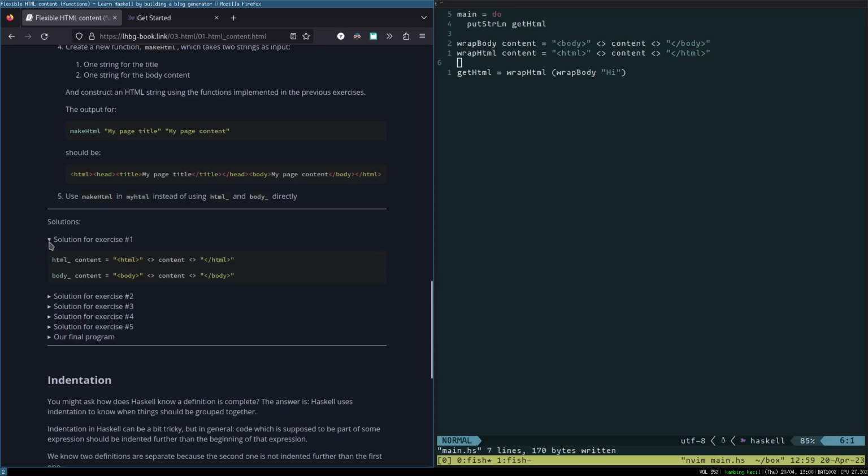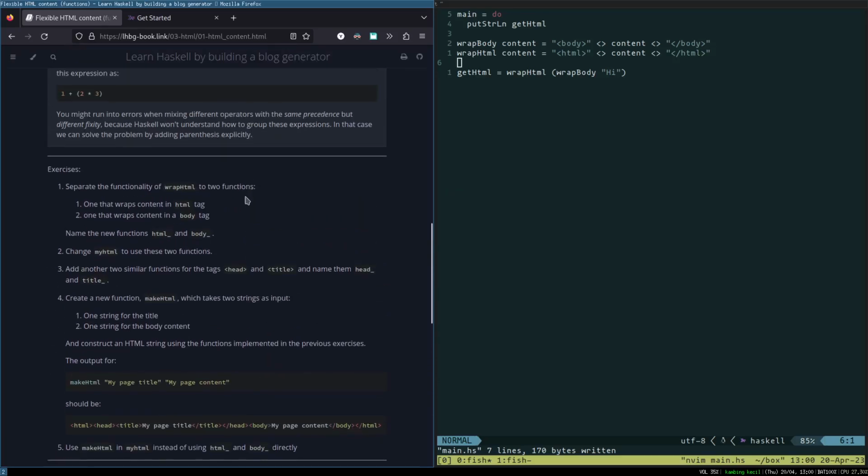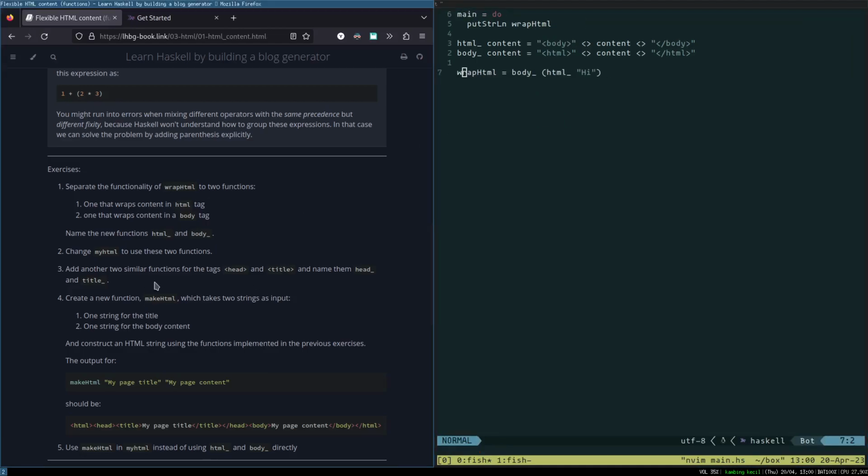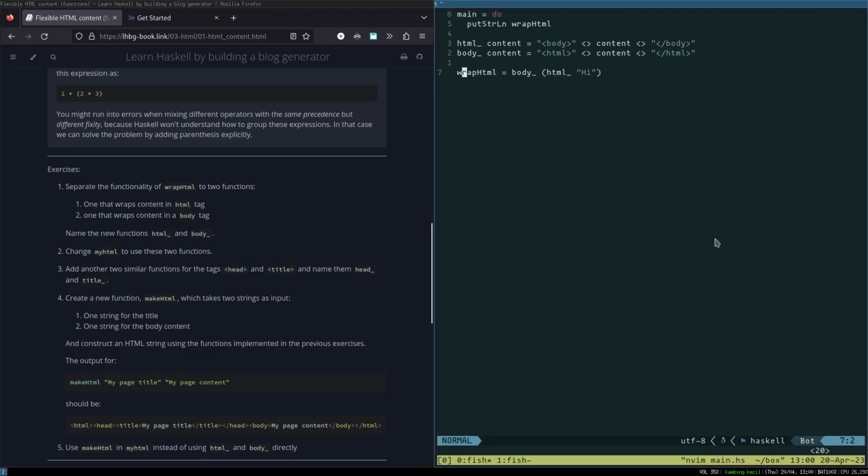What does the underscore mean? Oh, okay, name the new functions, got it. What is it? HTML underscore body underscore. Got it. I guess I can call this wrap HTML. There we go. Alright, sure. Change my HTML. Our hidden title. Okay, let's go.